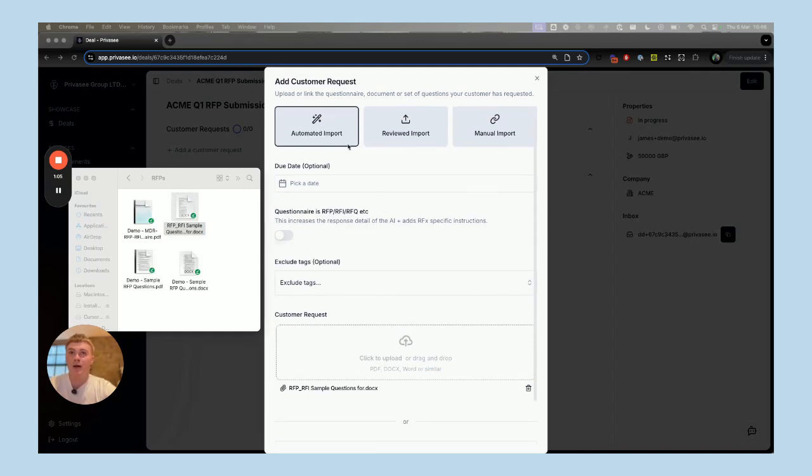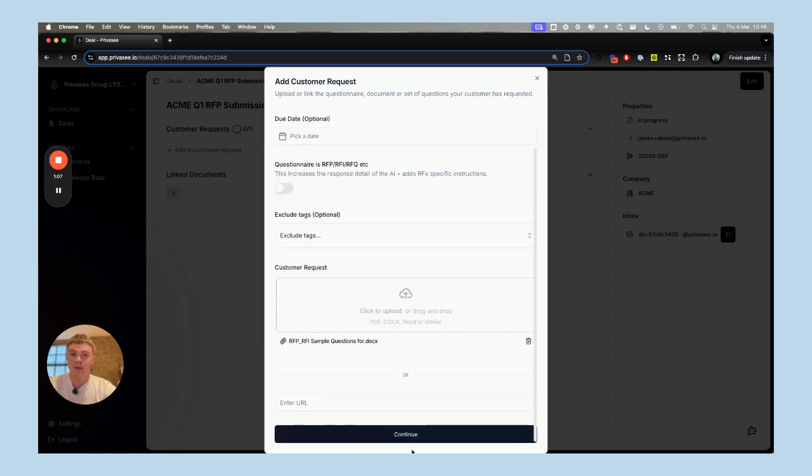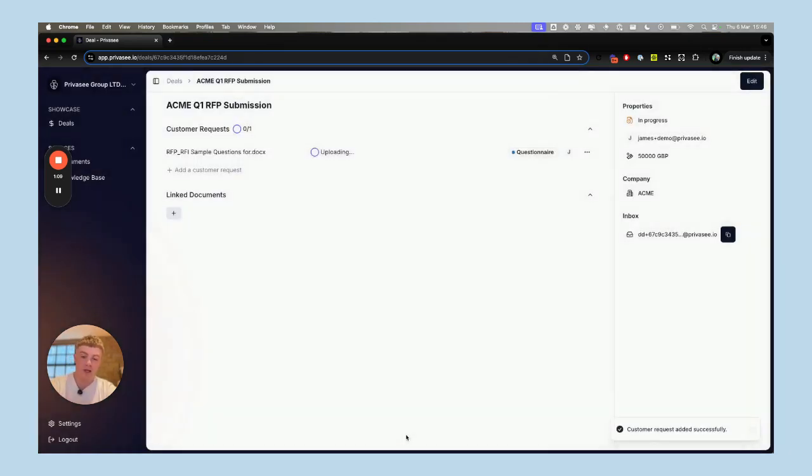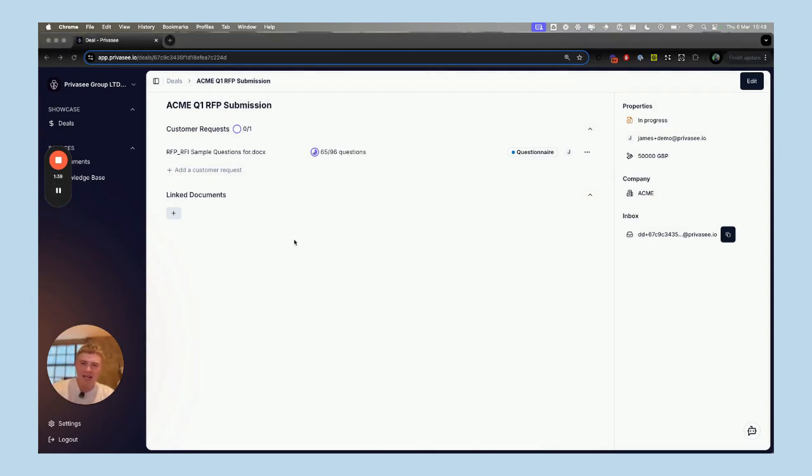Always make sure that we are on automated import here, because that will allow Privasee's AI to start scraping through your knowledge base, through your documents, to pull out any sources of information that we can start generating those responses there for you. Give the platform a couple of minutes to actually process the file that you've uploaded there.